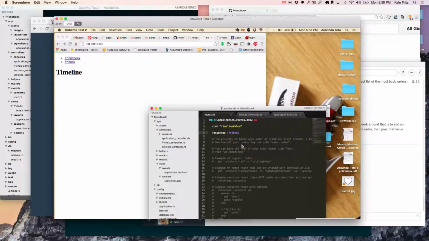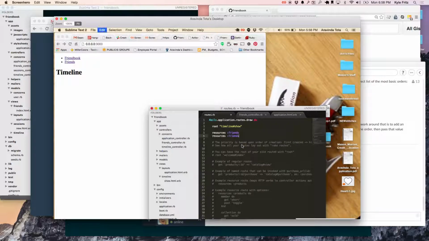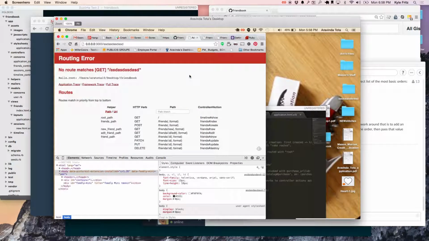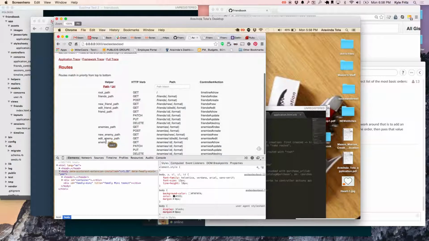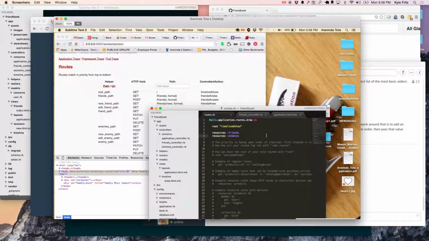Yeah, exactly. So in fact, if we go here and we say resources, enemies, and then we go back to that thing where it lists out all the routes, we see we get the enemies path, new enemy path, edit enemy, and enemy path. So all these paths get defined right now. Anything that you define under resources, you get all those paths for free.